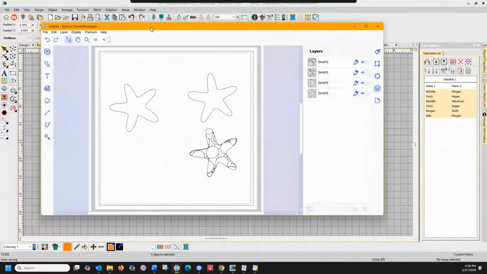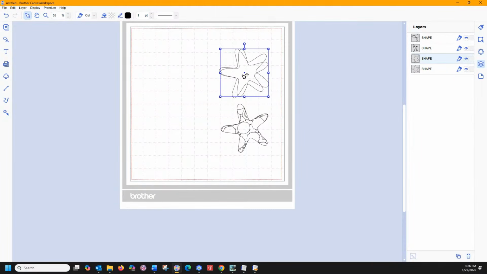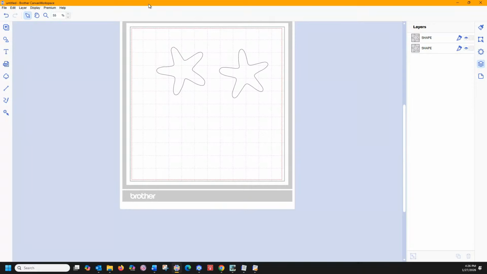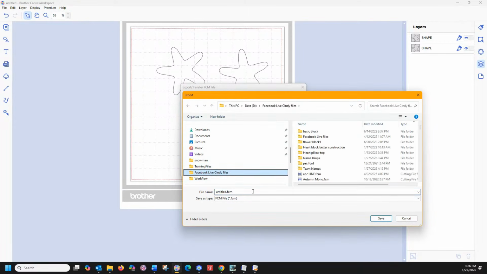So you can see my traced one would work, as would my original. Now you'll notice there's a difference in size in these two. Now, obviously, one of them's in a different direction, but this one's a little bit bigger than this one. So this is going to give you your most realistic fix. This one is a no-go. We'll just do File, Export, FCM.